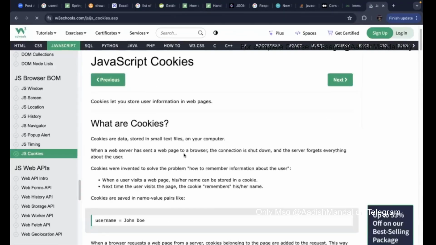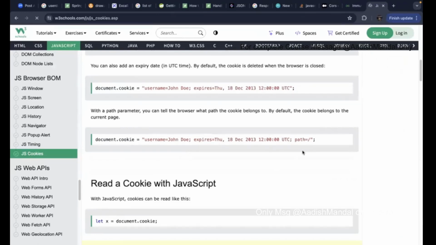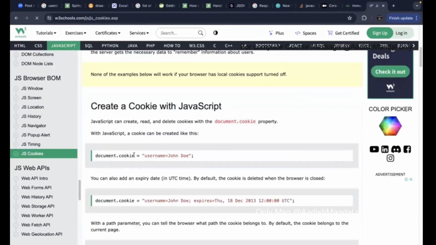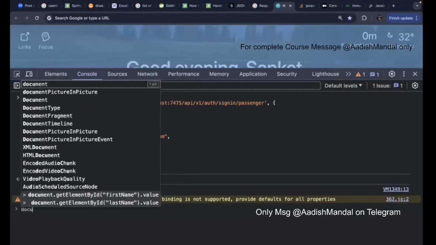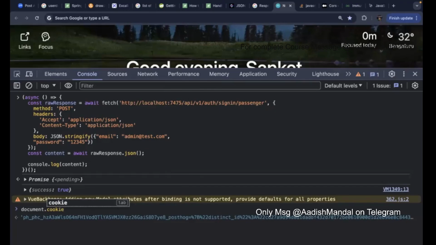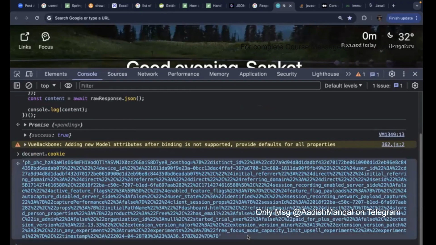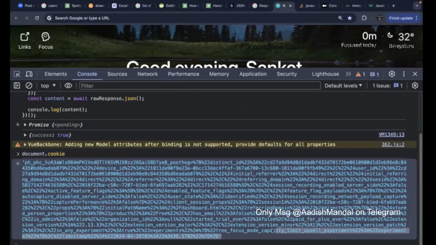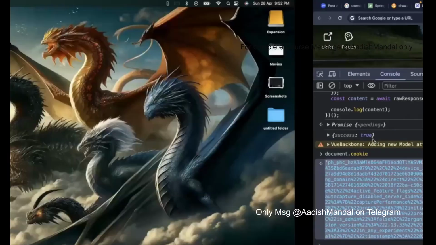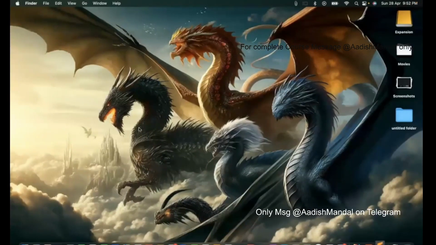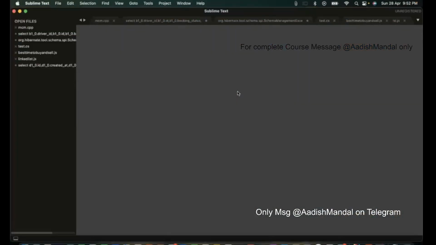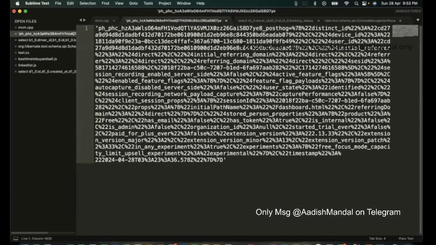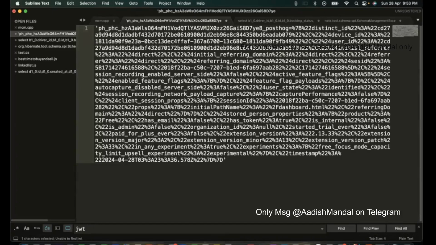Okay. JavaScript cookies. So what you can actually do is get the document.cookie. So if you do document.cookie, okay, this is the cookie that is actually present. Are you guys able to find the JWT token here? Let's copy it here and maybe open Sublime. Can you see there is no JWT coming at all?